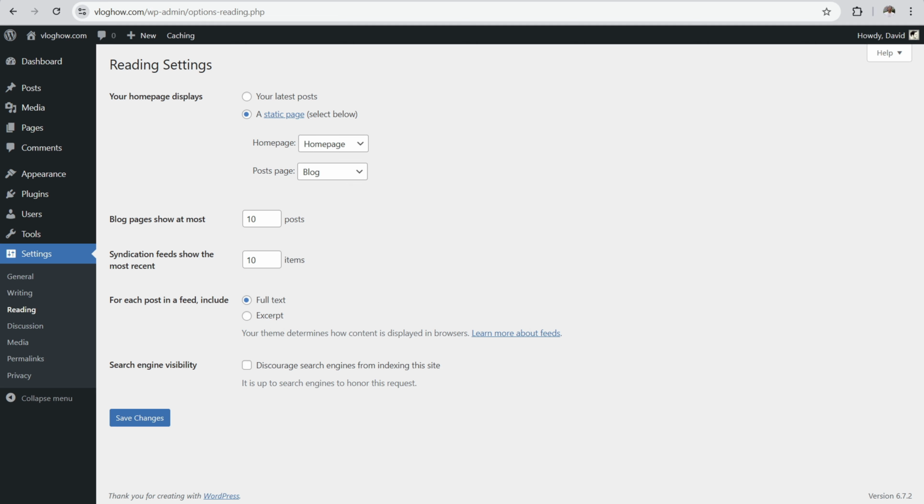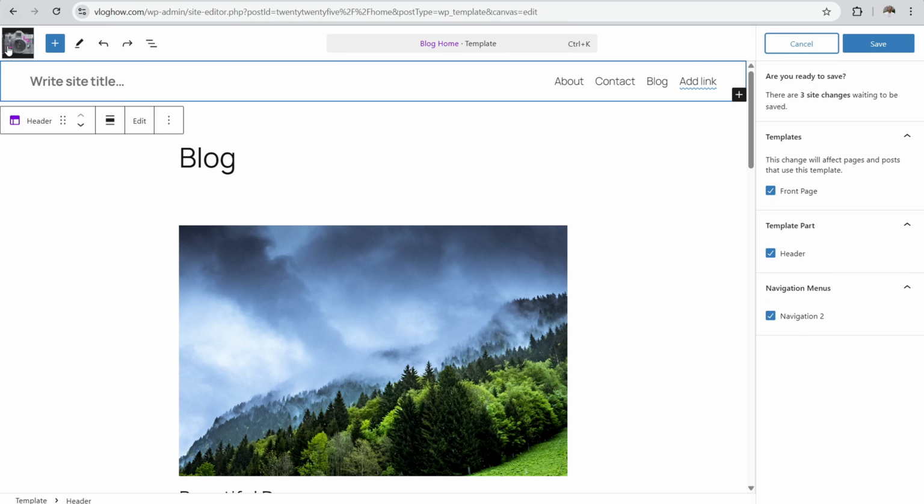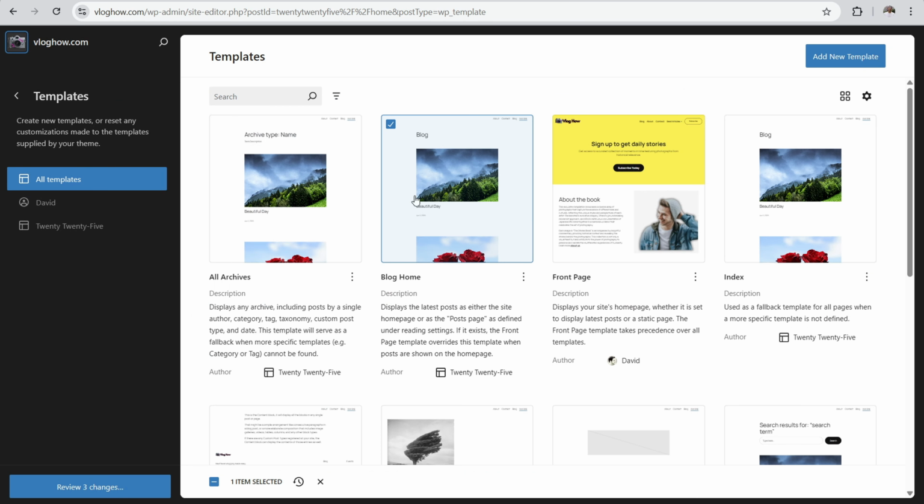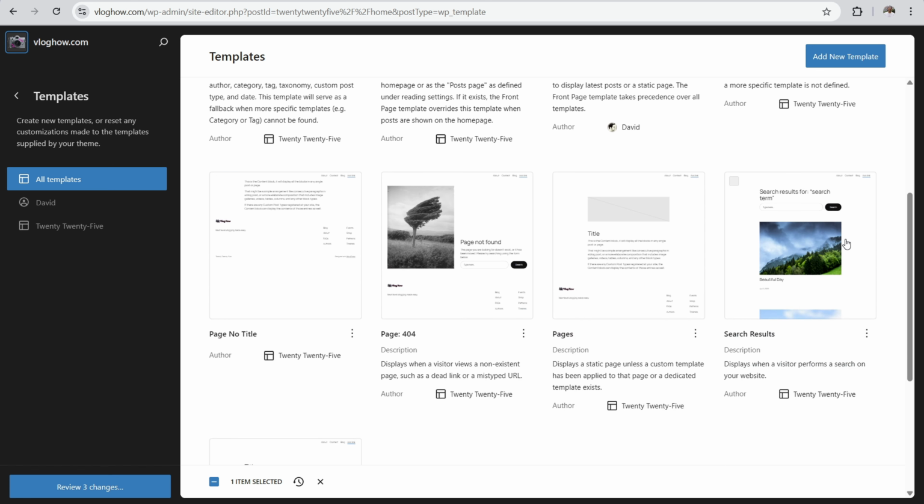And so that's why it's inheriting this template right over here. Let me back out of that. Right here, this blog home template. Okay. Now what we need to do is design again the header section for the blog home and all the other page templates. But the good thing is that all of these other templates inherit the same design.